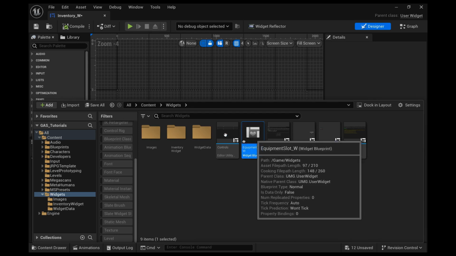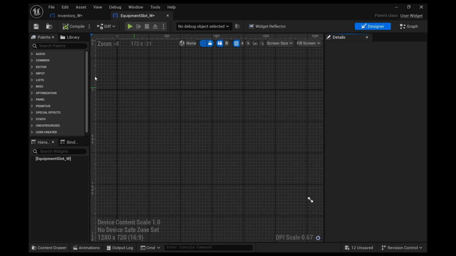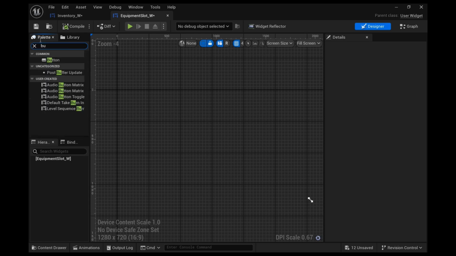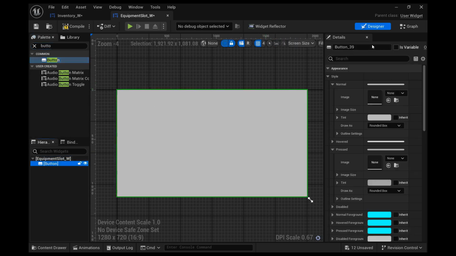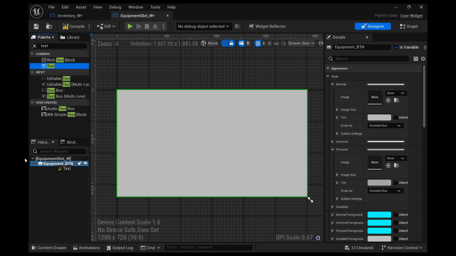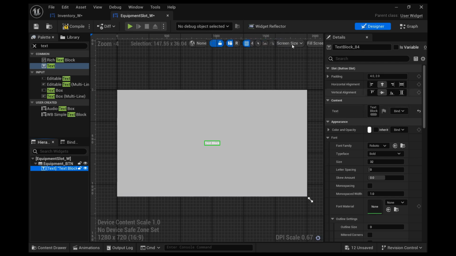Okay. We can open up the equipment slot, and we'll search for a button and drag that into the equipment slot. Actually, we'll change this button to a variable real quick, and we'll name it equipment underscore BTN. And now let's search for text and drag that into the equipment button, select the text and change that to a variable. We can name this something like equipment name underscore text.